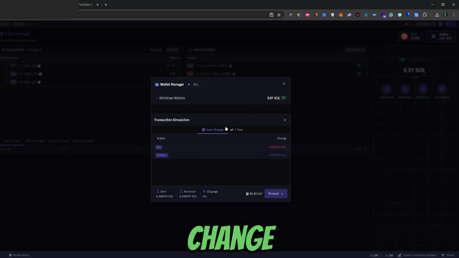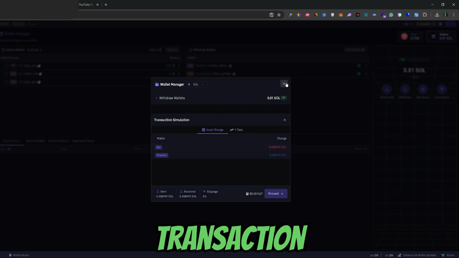Then the asset change window will appear showing you the change in the amount of funds. So just go ahead and click proceed right here. So it seems that we didn't leave enough Solana for the gas fee, but that's just because we're dealing with 0.01 Solana. So again, just make sure that you left enough Solana in your BullX wallet for the transaction fee. And then you can just click proceed and confirm the transaction.